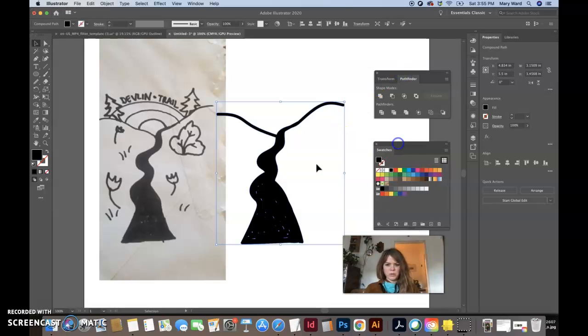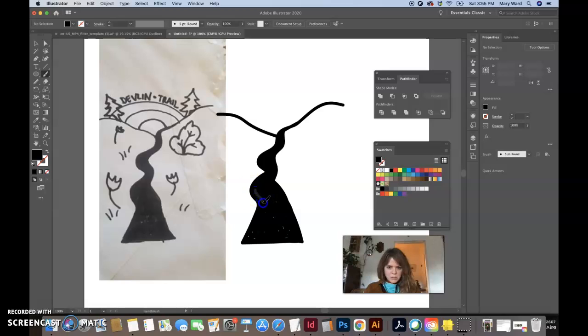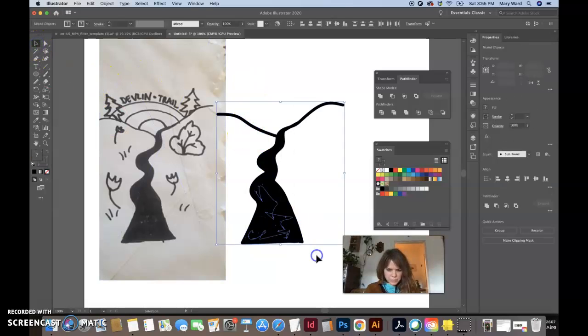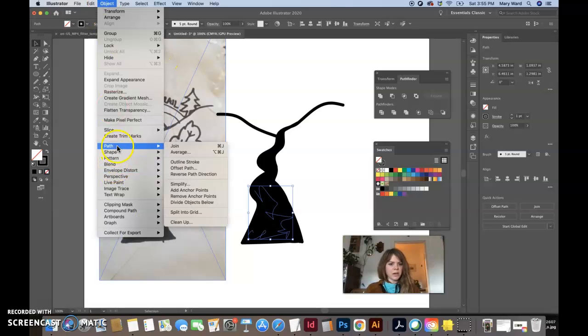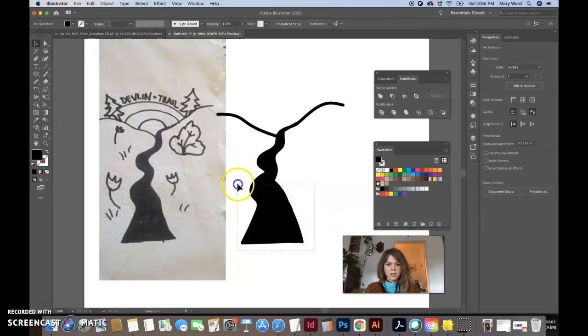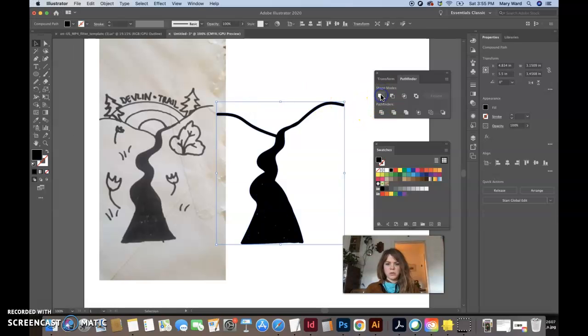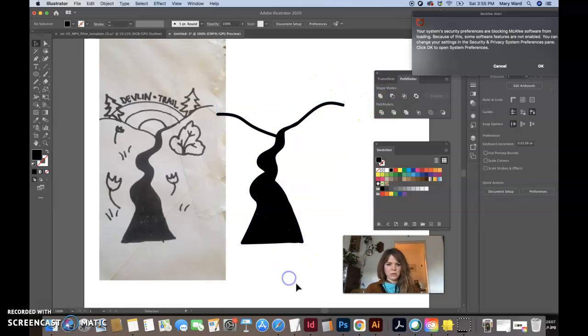Now I do have some holes here and there that don't look so great. So I can go back in, make sure it's not selected, and just go over those quickly. This is probably not the cleanest way to do this. There's other ways of doing this, but it works okay for me. So I'll select that stroke that I made, object, path, outline stroke, and then select these two things and just do the unite with the Pathfinder again. And that looks pretty good.